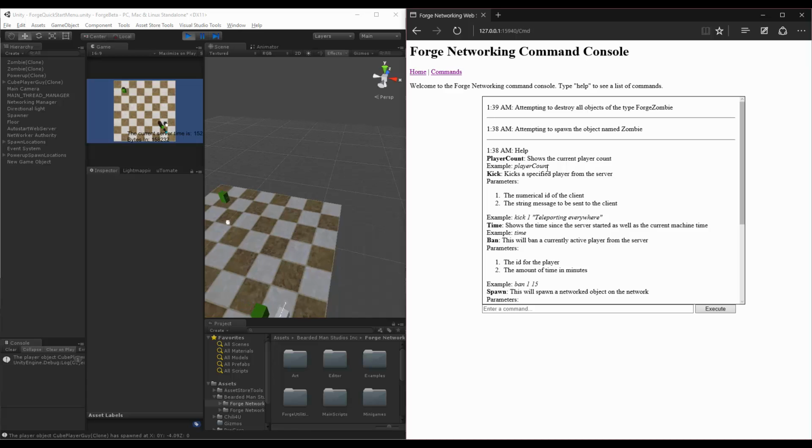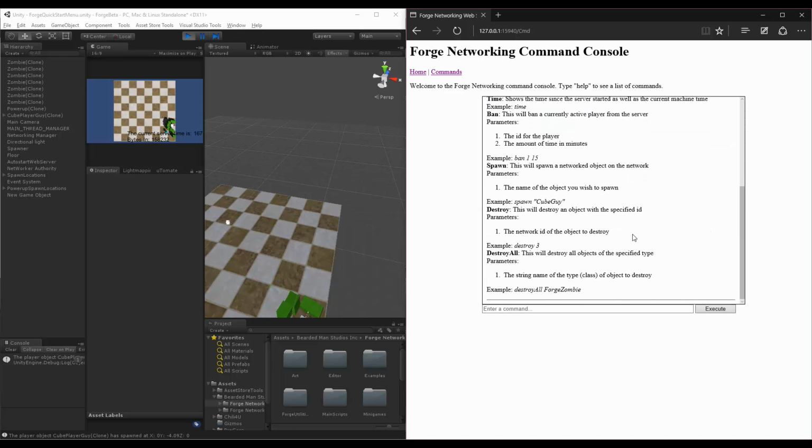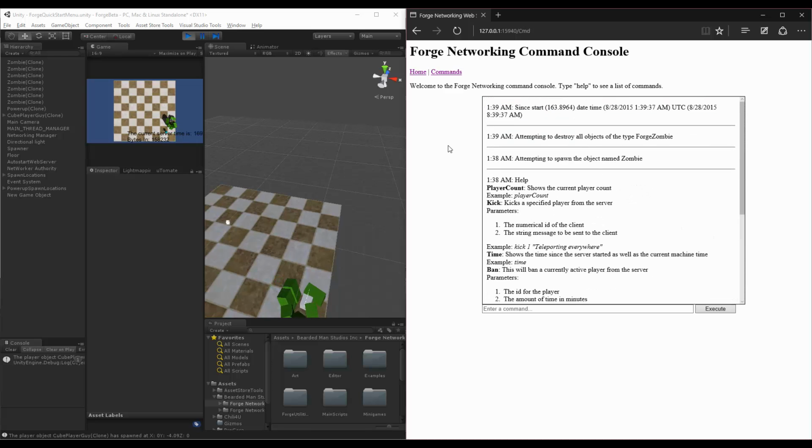The very last tidbit to take note of is each time you run a command, it will show you the time you ran it, and it'll also prepend it to the top of this box. So if I typed in time, you'll notice that the message actually is at the top, so you don't have to keep scrolling down. So that's it for this video.